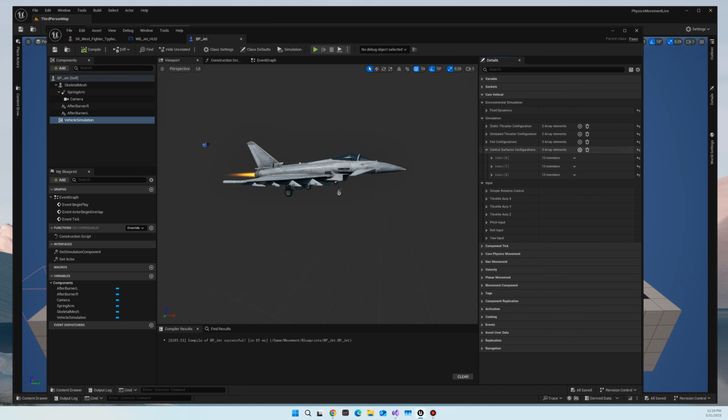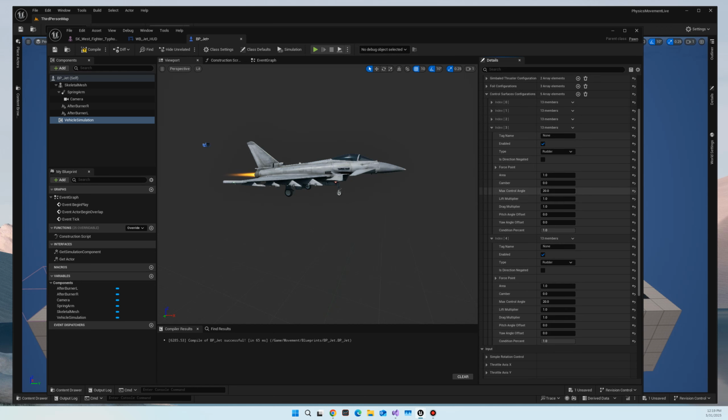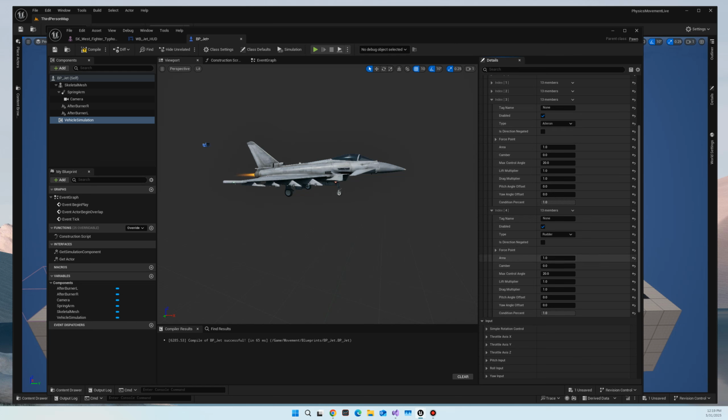And so roll is going to be done through the ailerons. So again, we need 2 of them. So I'm just going to open these up. We've got aileron and aileron.